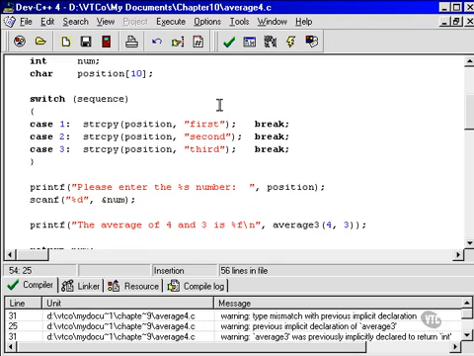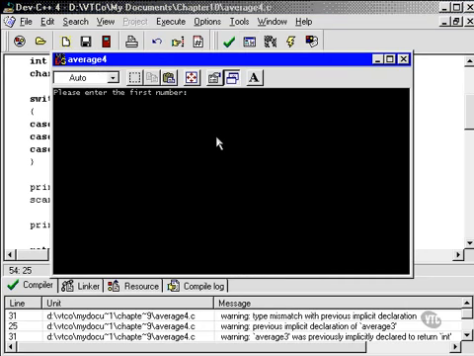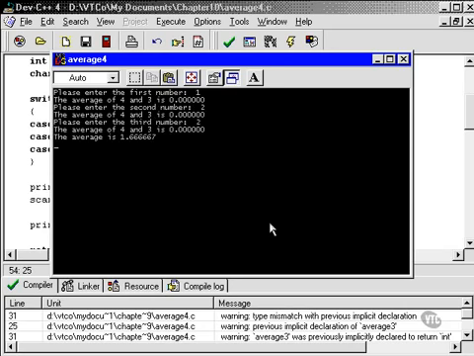So let's try and run it and see if something actually does go wrong. I'll try and run it now. Please enter the first number, say 1. Oh, there we go. The average of 4 and 3 is 0. Now that's clearly incorrect. Alright, well I'll just complete the program.